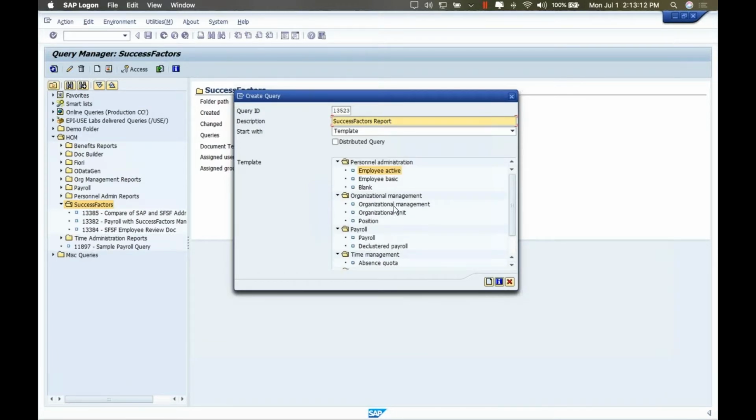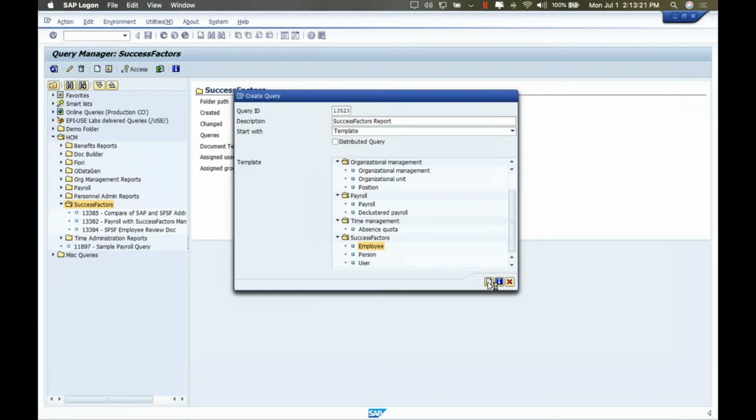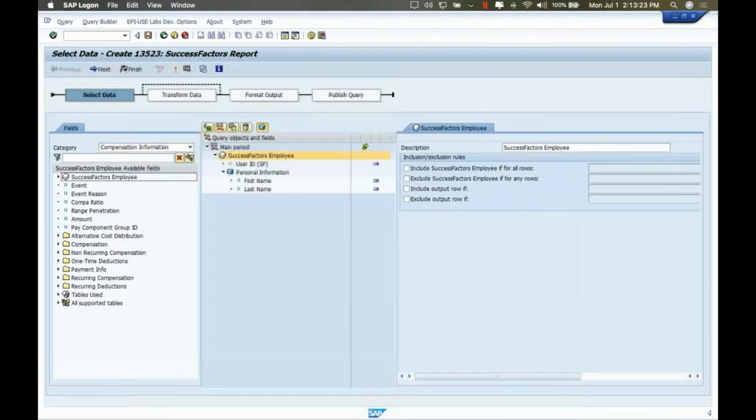report. Now I'm going to go down just to a pre-made template that already has some basic information in based on the SuccessFactors employee, and go ahead and hit my create button. Now it's going to bring us to the main screen of Query Manager 4, in which we're going to select all of the data that we want to report on.